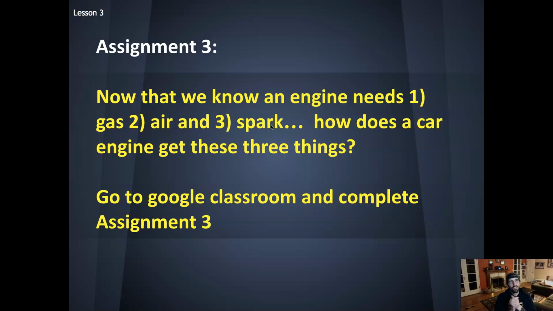So as a first step to figure out what's going on there, we need to know how in a car what components are involved in, for example, making sure that gas gets to the right place, gets into the cylinder at the right time. What components are involved in getting air into the cylinder? What components are involved in sending a spark into the cylinder?